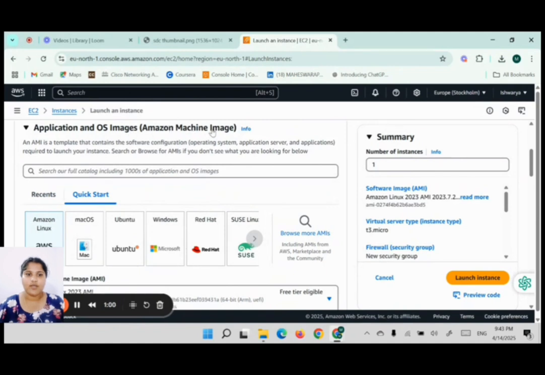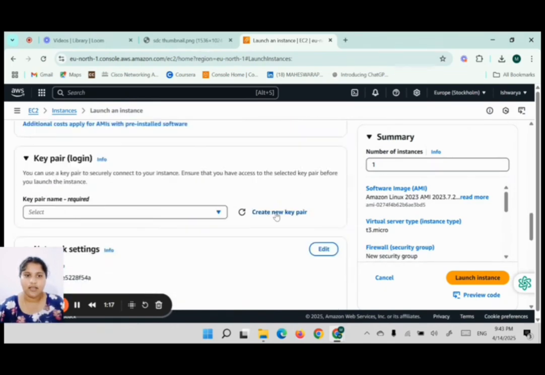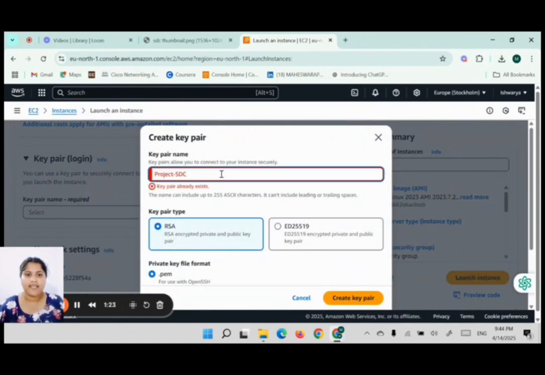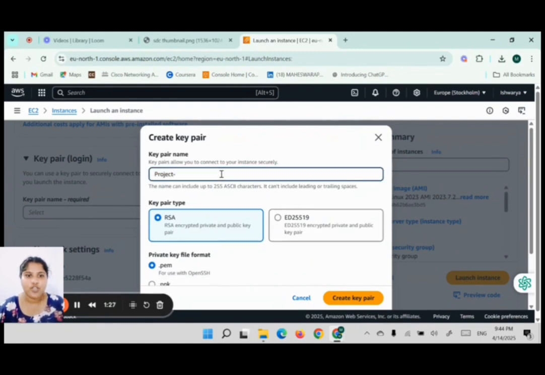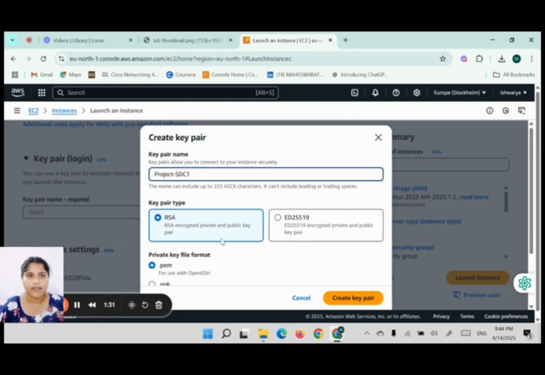Here, under application and OS image, which is the Amazon Machine Image, in the quick start I'm going to select the default Amazon Linux. If it is not found in the quick start, you can also browse for it from your search bar. Once you select Amazon Linux, create a new key pair. I just copied the instance name and I'm going to paste it here. So it's already taken. Let me change it to STC1.